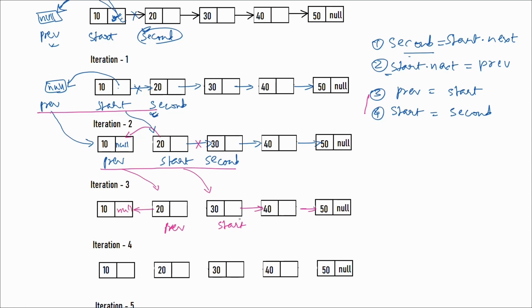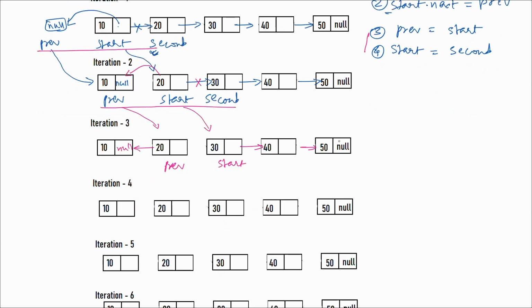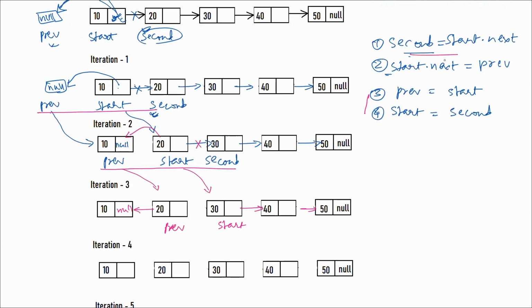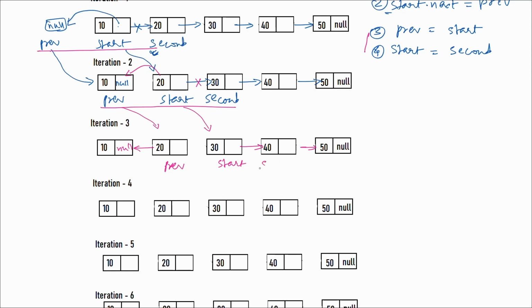Now in the first step, we have to update the second variable. So second is going to point to this, and this is going to point to this, so this link will be lost. This was for the third iteration. In the next iteration, previous is going to point to this, and start is going to point to this. We are preparing this in the current iteration itself.